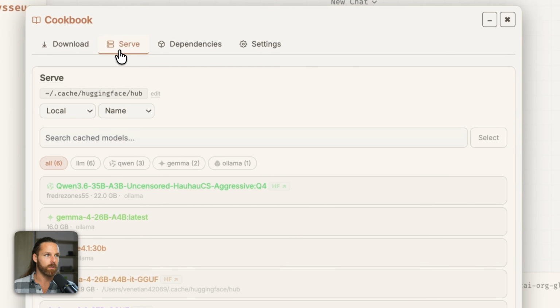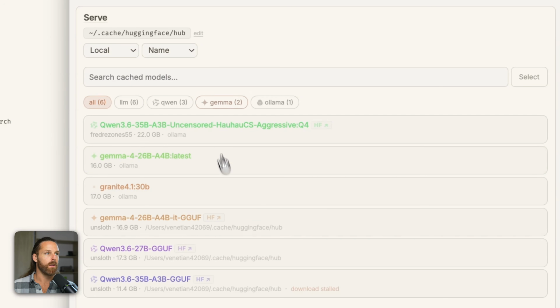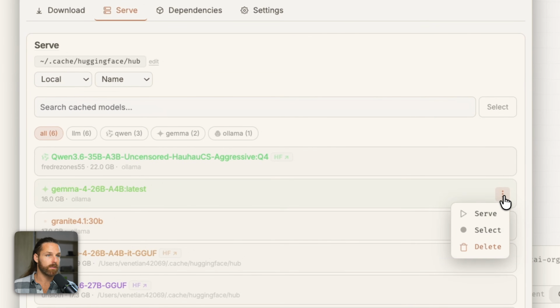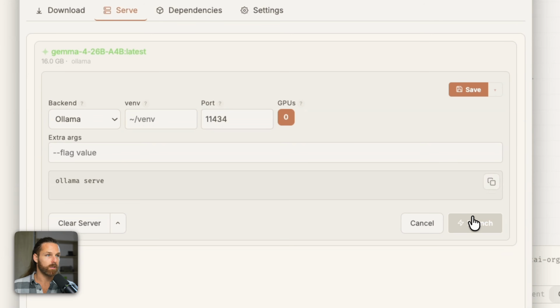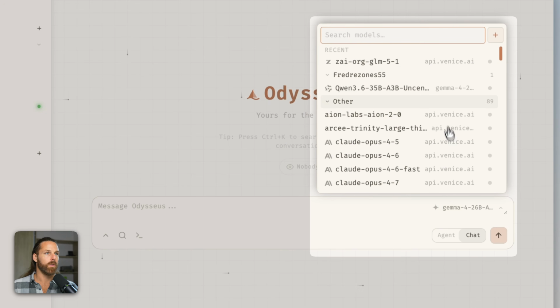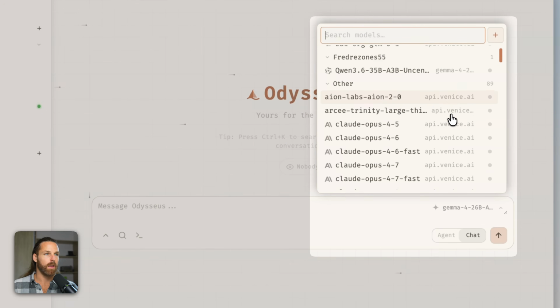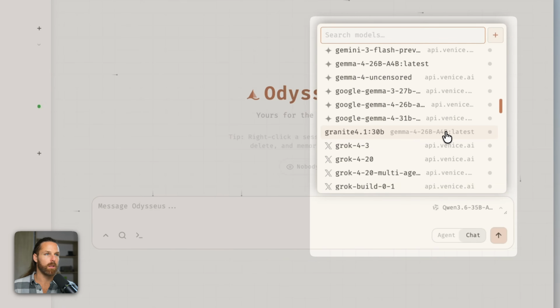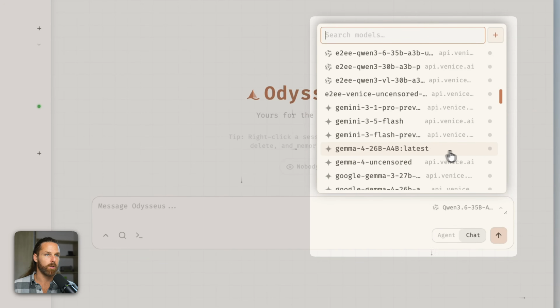If I click here to the Serve tab, we'll see what I have installed, and I can simply click Gemma 4, and I can change the configuration, which is a little beyond the scope of what we want to do here. But now I can click the ... and I can click Serve and launch Gemma 4. So now if I come back here, we'll see that I have all these API.venice.ai models available to me, as well as my local models. So here, for example, does not show the Venice. That means it is local.